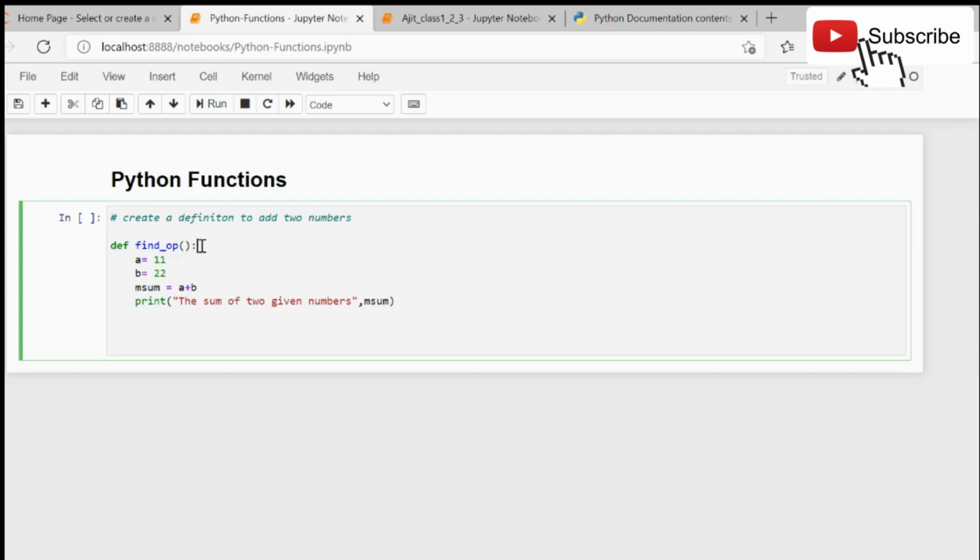Now, this colon is mandatory and this indentation is mandatory. Indentation is something which we have already understood by now. So this is important, and these are the two variables that I have taken, a and b, and then m sum is equal to a plus b and print it.